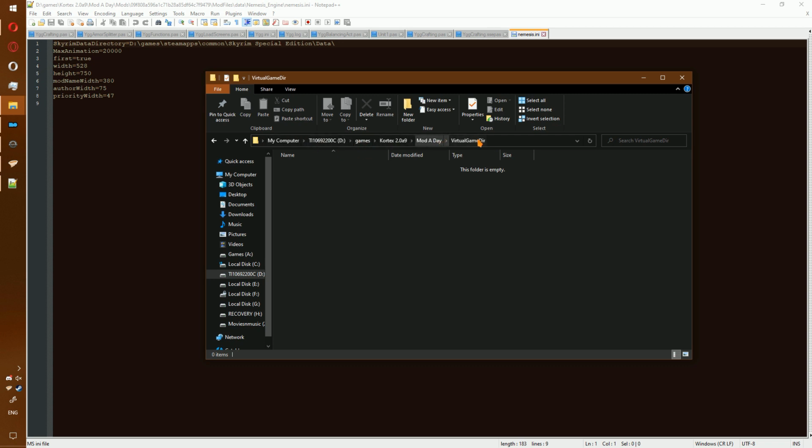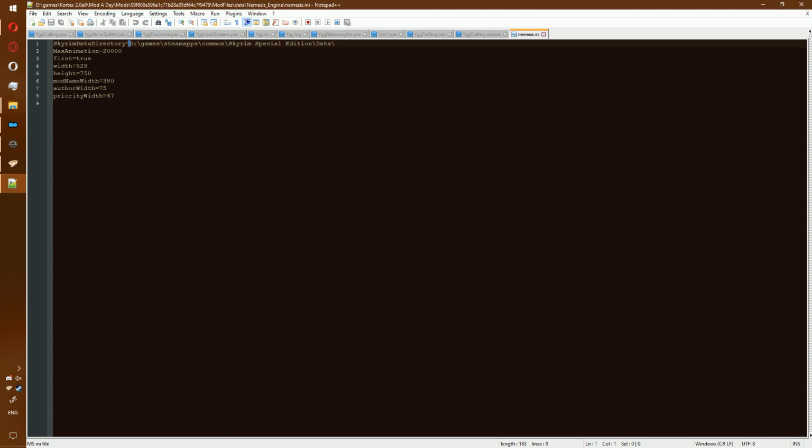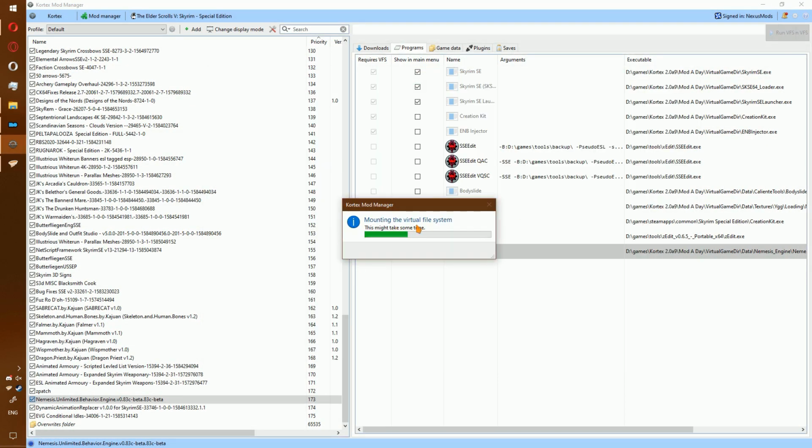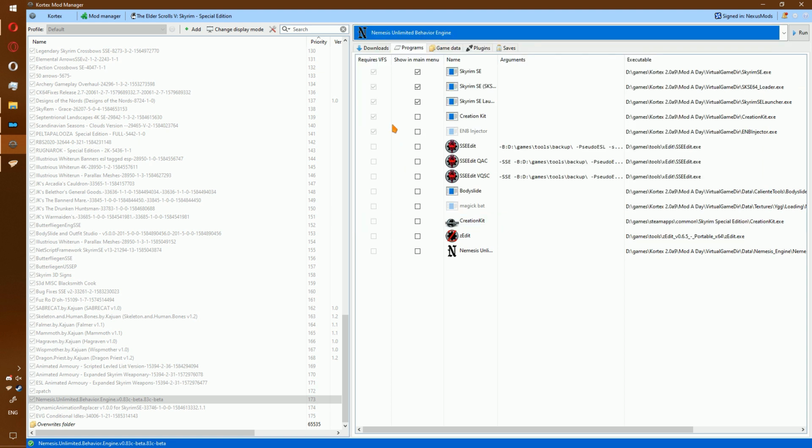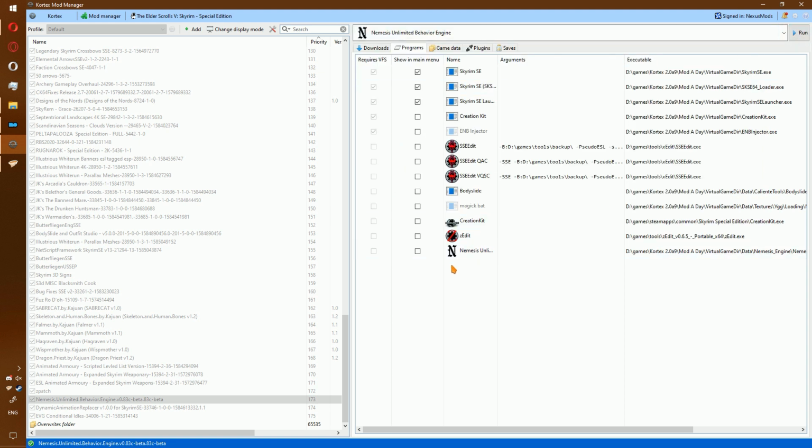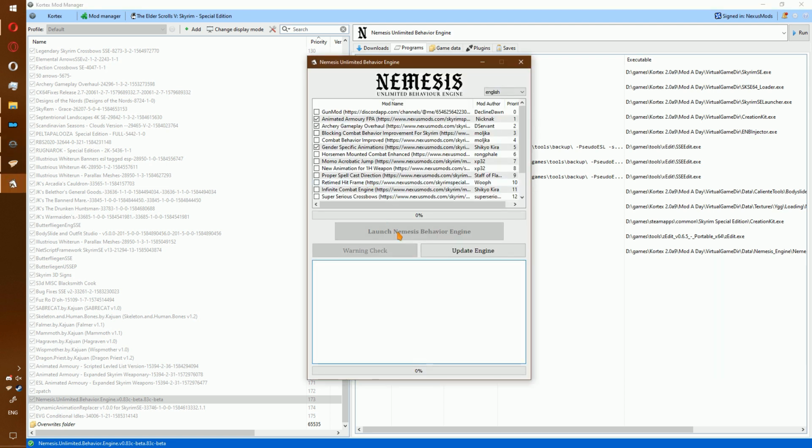So, find your virtual game directory, copy this, change this line into virtual game dir /data and append to it a slash at the end. Go ahead and save, close. Run your virtual file system, run Nemesis, and go ahead and update.